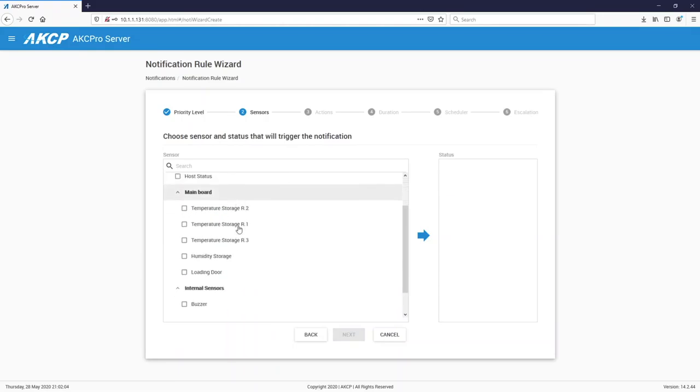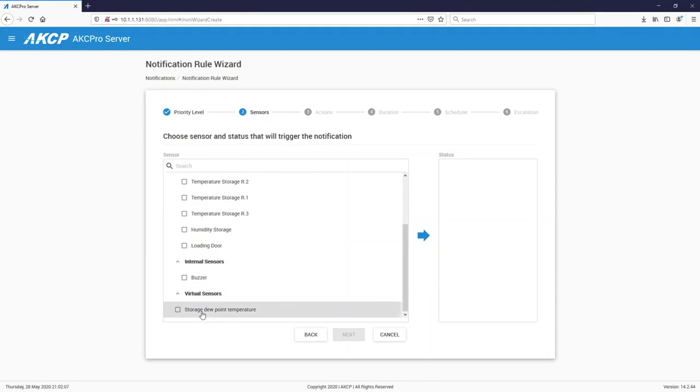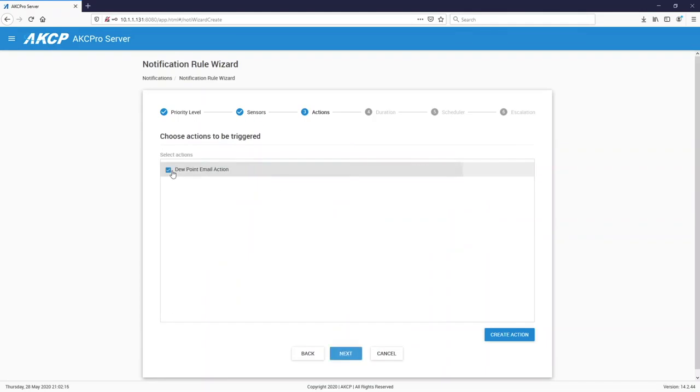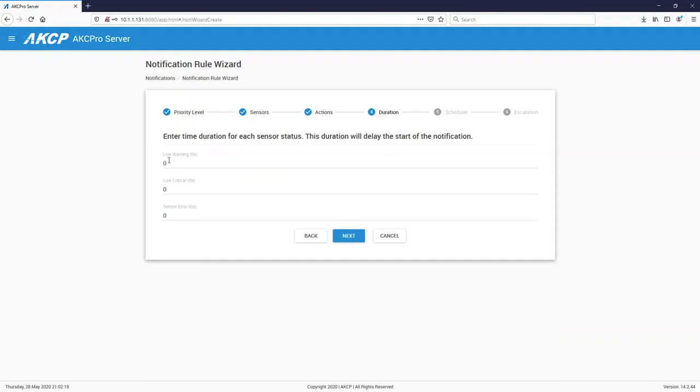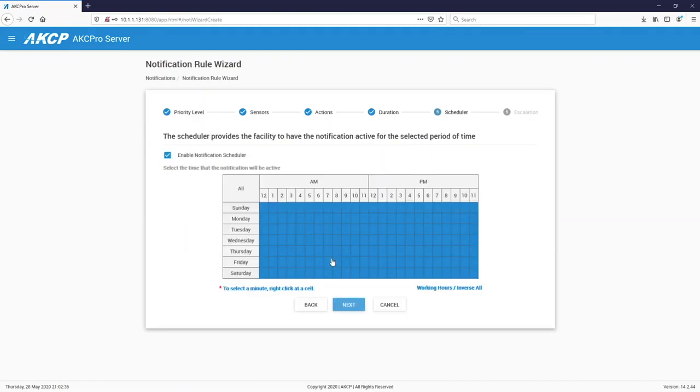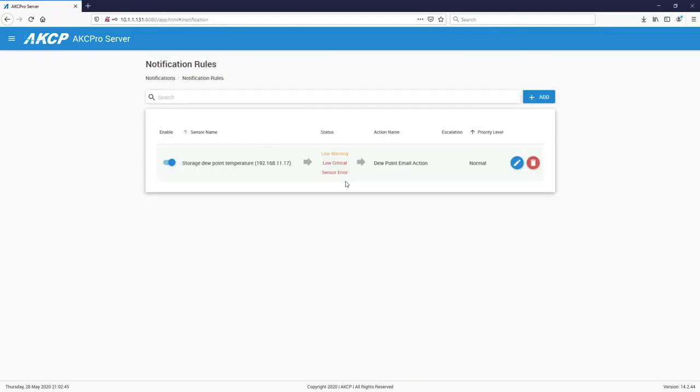Select the sensor that you want to use, so the storage dew point temperature. We use low warning, low critical, sensor error, and select the action. Next, select delay before triggering the action if the threshold is changed, status change. I would say like 60 seconds. So I would be sure that the dew point reached this threshold for 60 seconds before receiving an email. You can select the period of the day you want to receive notification, so on the time here, and click finish. So here it is.